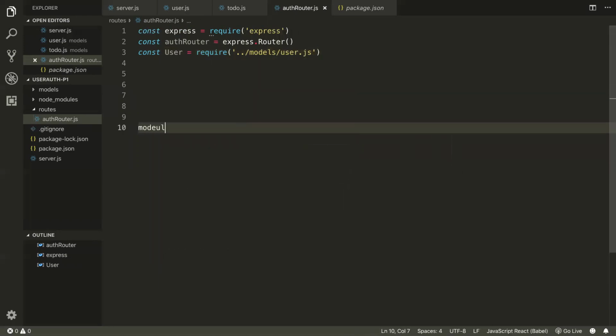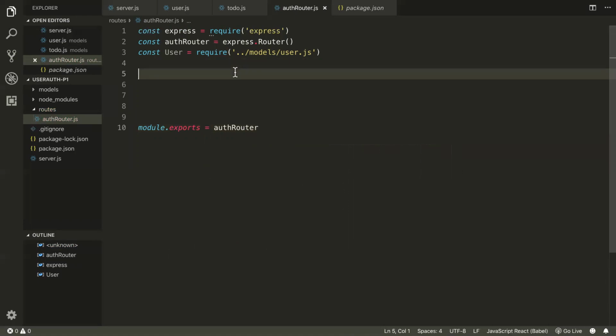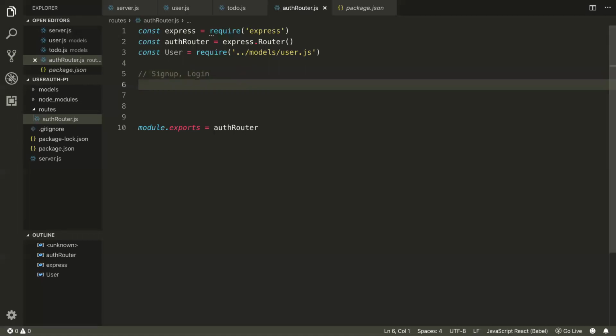Before we forget, we'll module.export. All right, so what this file is going to be for is sign up and login. That is what this file's purpose is.